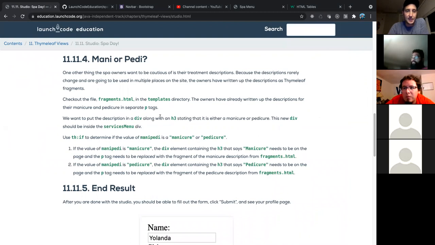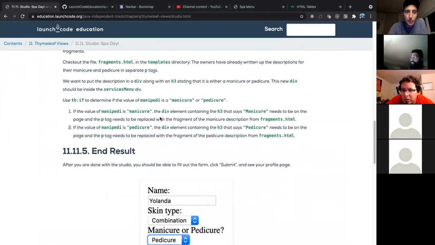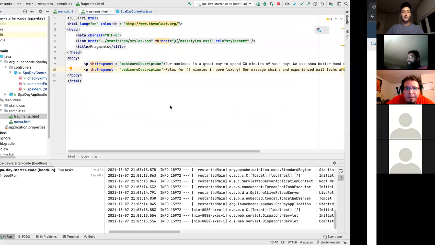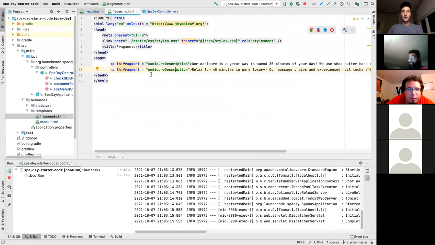Other manicures and separate pages. Perfect. We want to put the description in a div along with an H3 stating that it is either a manicure or a pedicure. This new div should be inside of the services menu div. And then use the th:if to determine if it's a mani or pedi. So if it is a mani, we say H3 containing manicure, and if it's pedicure, H3 pedicure with that fragment. All right. Sounds good. We're going to go ahead and do that.